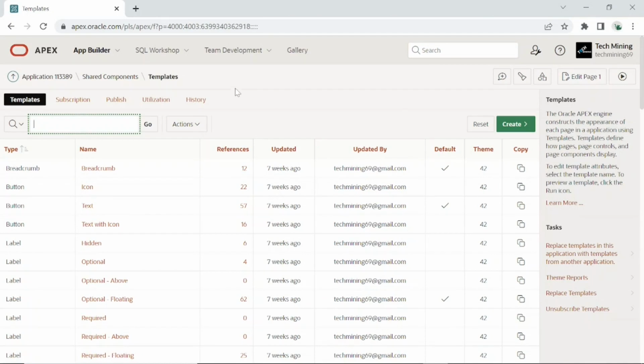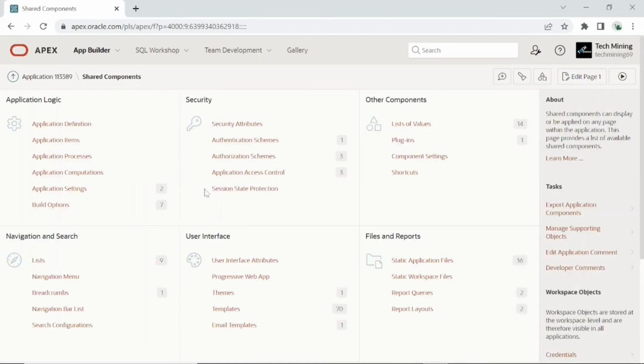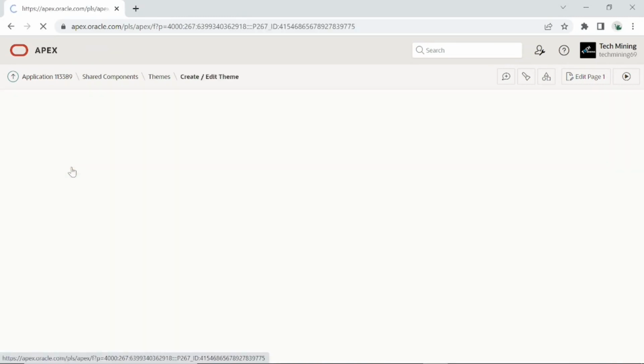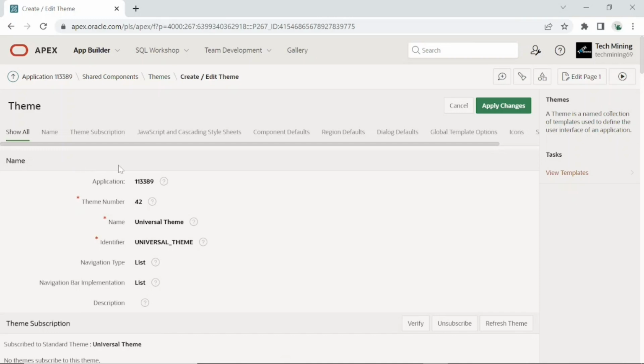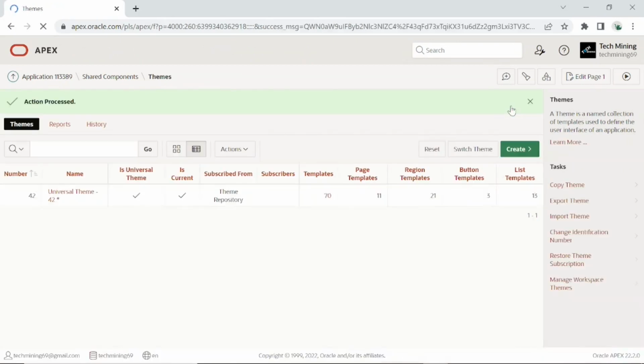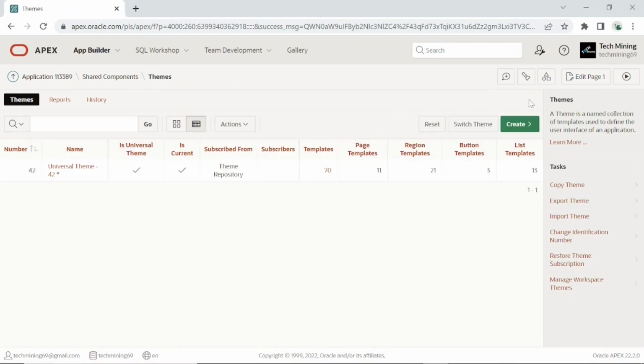Go to shared components to make the new standard copy template your theme's default page template. This action sets standard copy template as the default page template for your application. Now we have to choose this template in Page Designer.